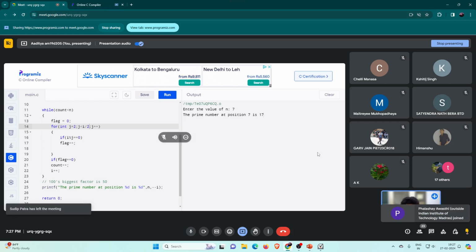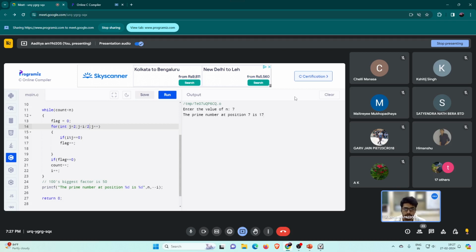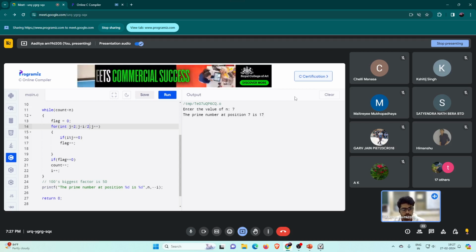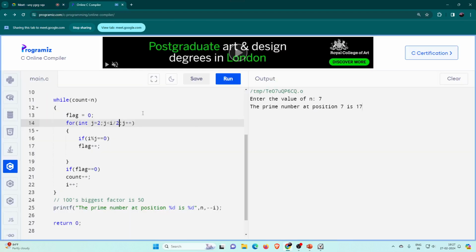Okay, so did you get what I said, why I changed it to i by 2? Because there is no use checking if a number is a factor or not beyond i by 2. So if I have 10, 6, 7, 8, 9 can't be factors because 5 is the greatest factor apart from 10. So if I exclude 1 and the number itself, the greatest factor can be only half of it, since 2 is the smallest number that can divide.